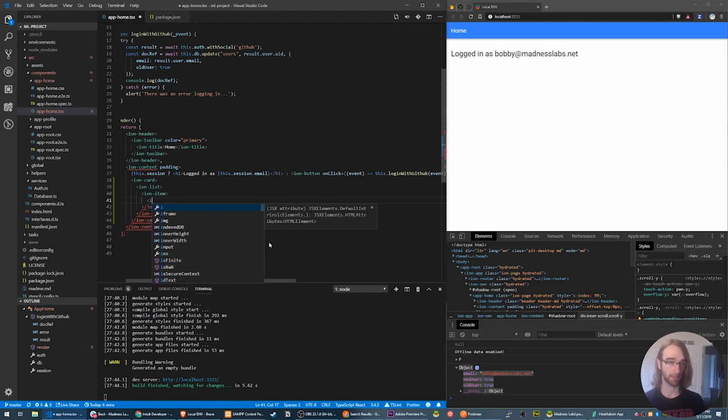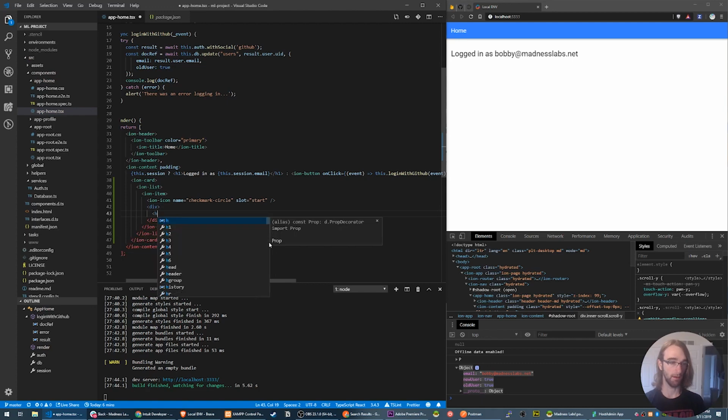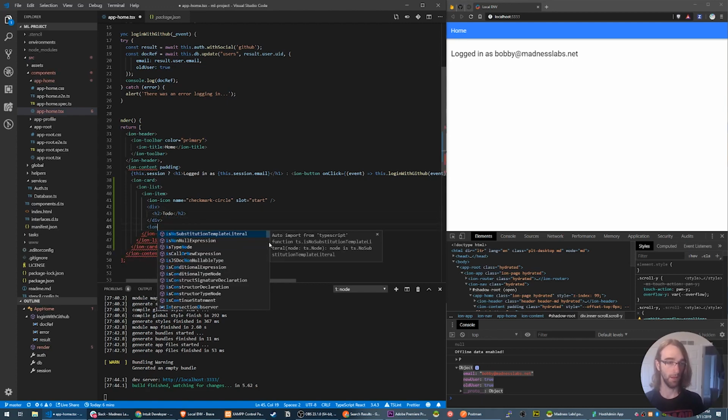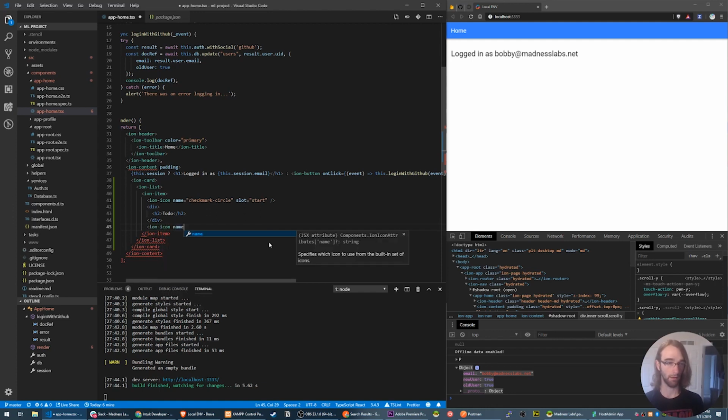But we're going to use a couple things. Let's put an Ion icon on the left side. Let's give it a name of checkmark circle. And then we're going to give it a slot equal to start so that it aligns to the left. Then we're going to give a simple div here, and then we can put our to-do right here, and that should be in the middle. And then we want another Ion icon, name of trash can. Let's see if that one exists. And we're going to do slot of end so that it aligns over to the right.